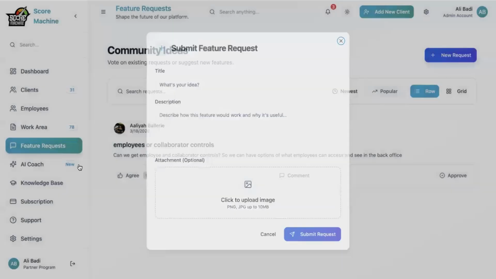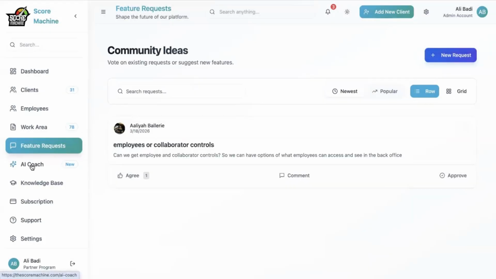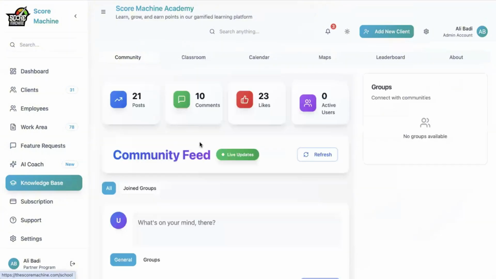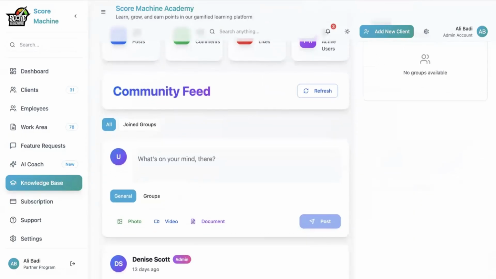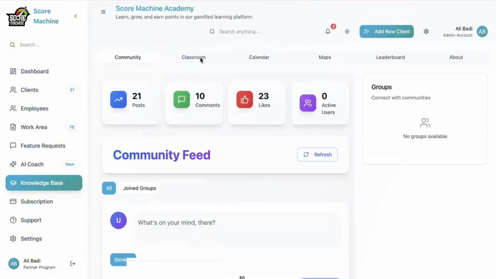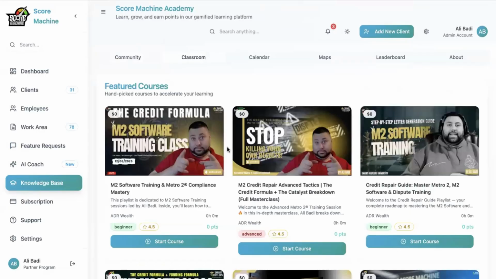Okay. AI coach is going to be coming soon. Our knowledge base mocks the school community. So if you come on in here, you'll be able to see some of the things here, post some feed or some communications that you want to post here. Classroom is where your trainings are located. You'll be able to review previous trainings.